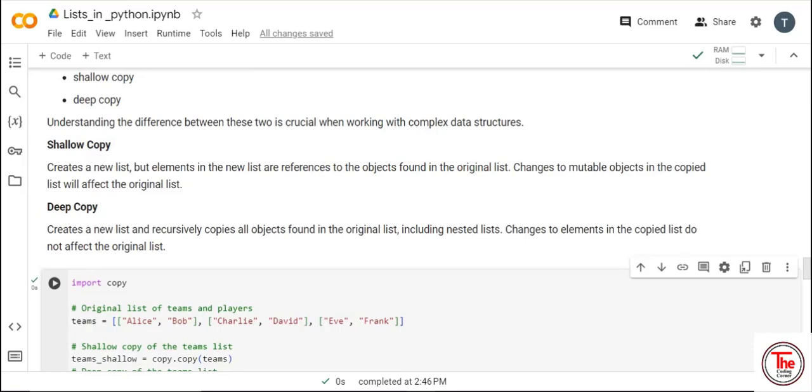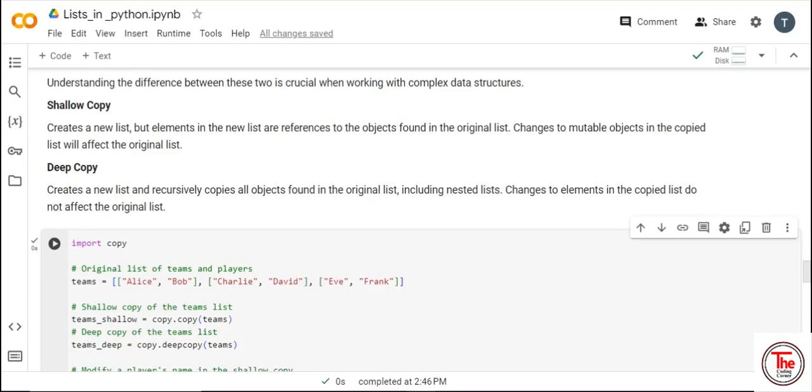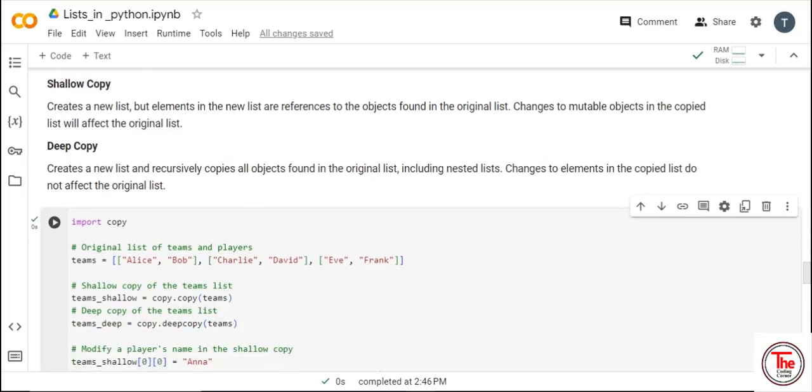Shallow copy creates a new list, but elements in the new list are references to the objects found in the original list. And whatever changes you apply on the shallow copy of your list, it affects the original list. But deep copy creates a new list and copies all objects found in the original list, but the changes to the elements in the copied list do not affect the original list.